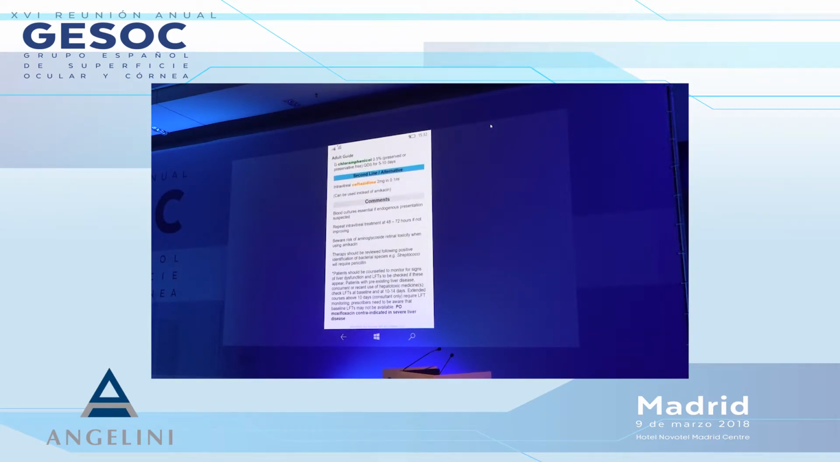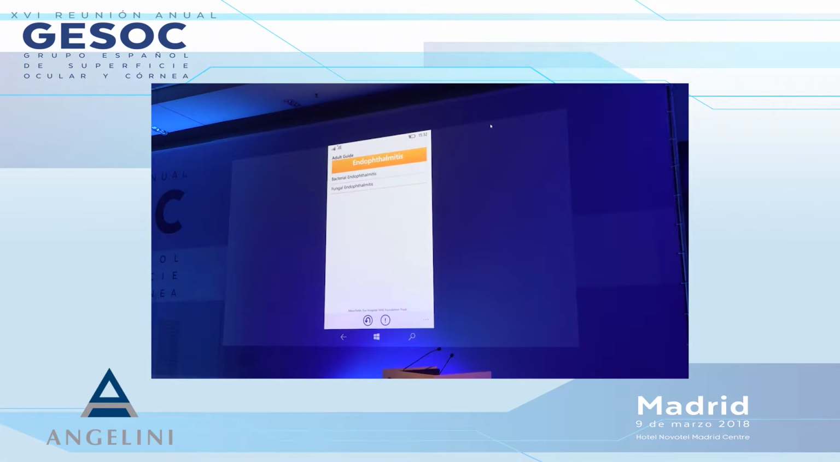I'm going to stop the demonstration now, and I'll give you some more general information, including how to download the app. Just give me 1 minute, please.